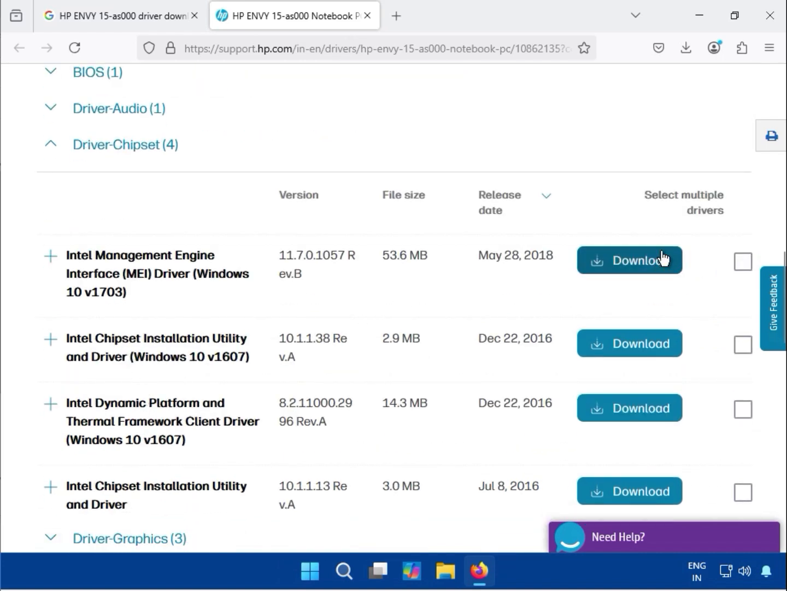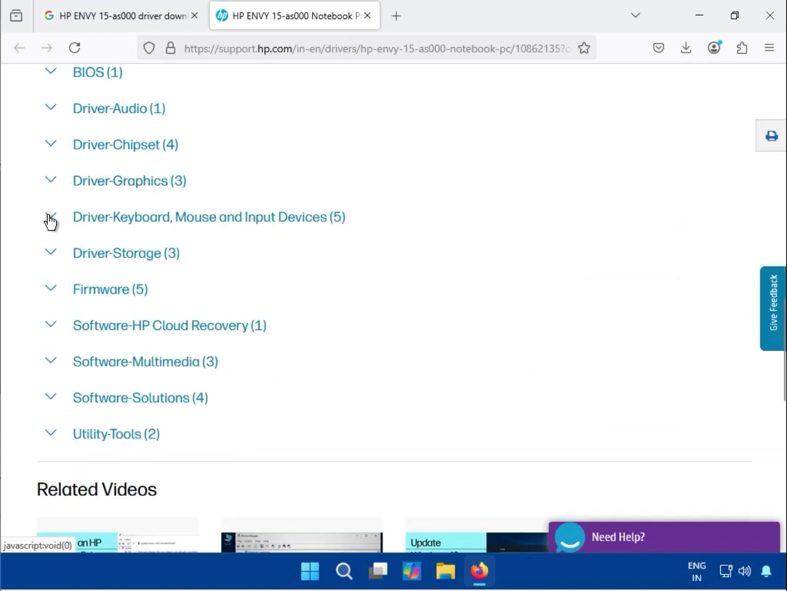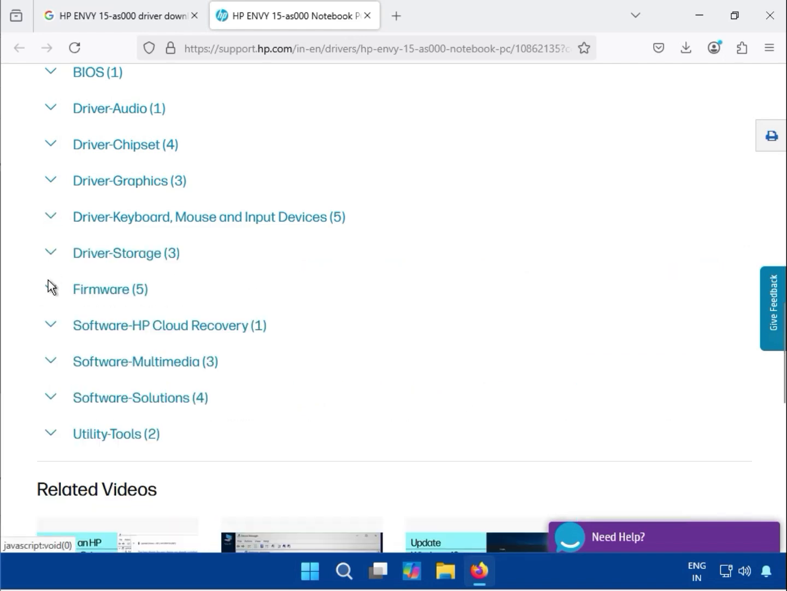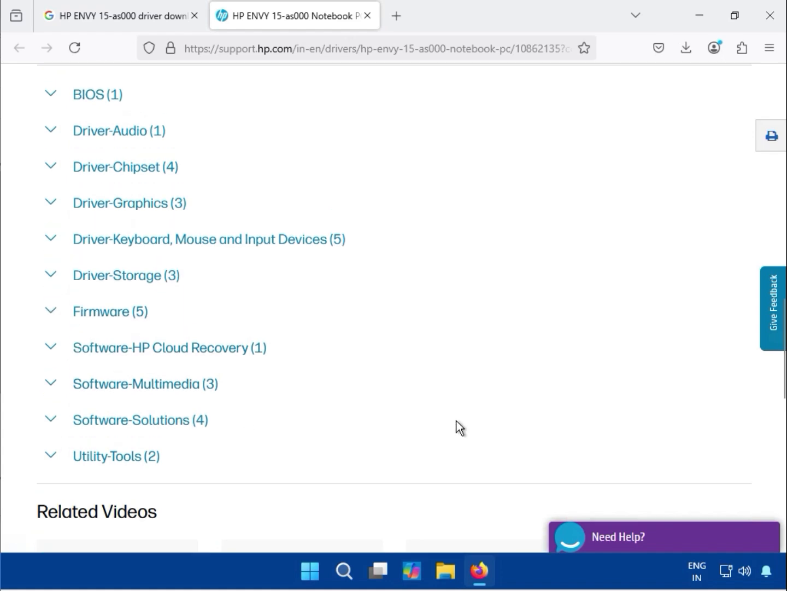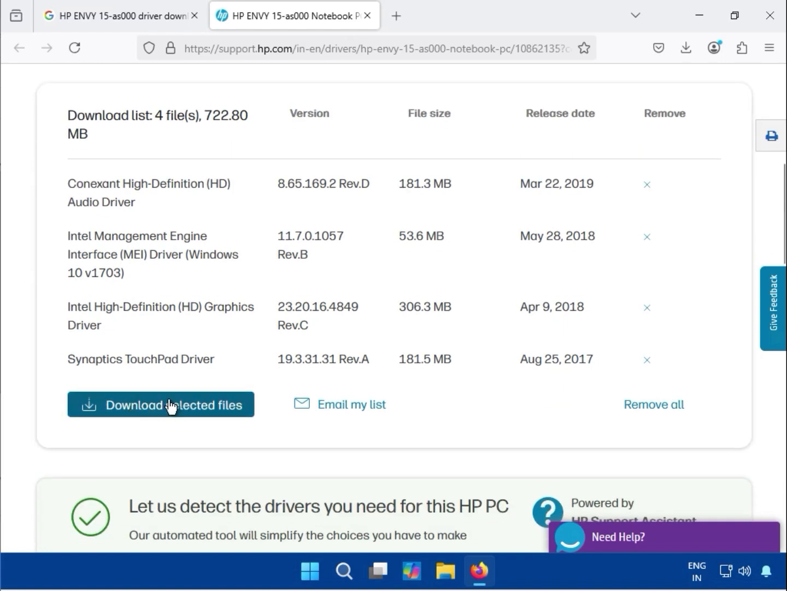First one, Intel Management Engine, then graphics card, Intel High. Select this, then keyboard, mouse, touchpad. Okay, so try this one. This is firmware and all. Go to the top and click to download it.